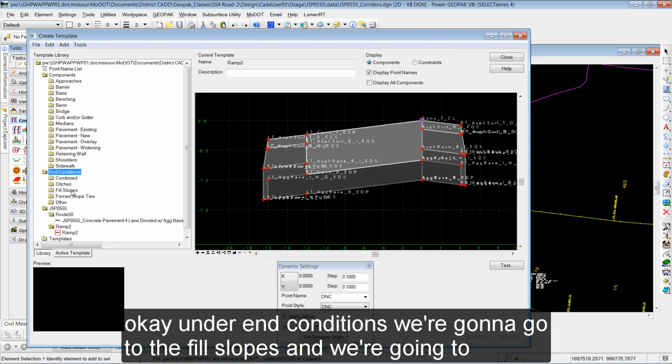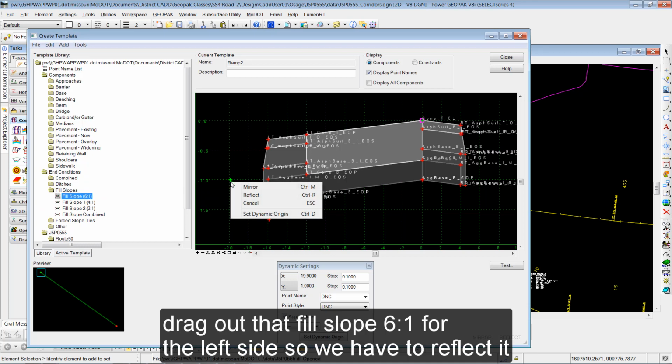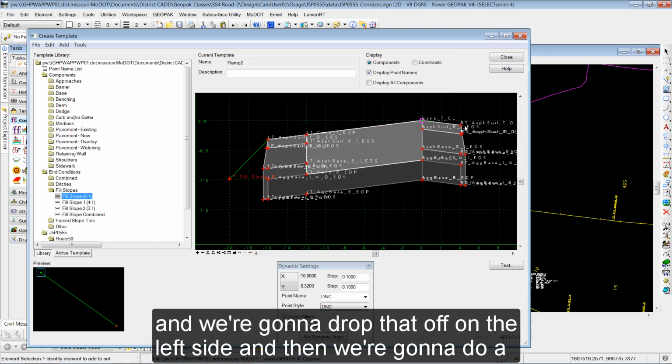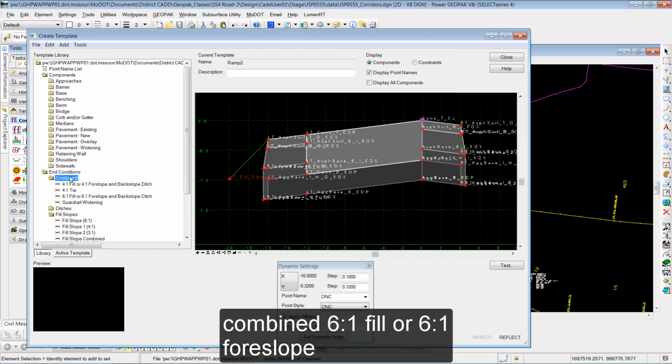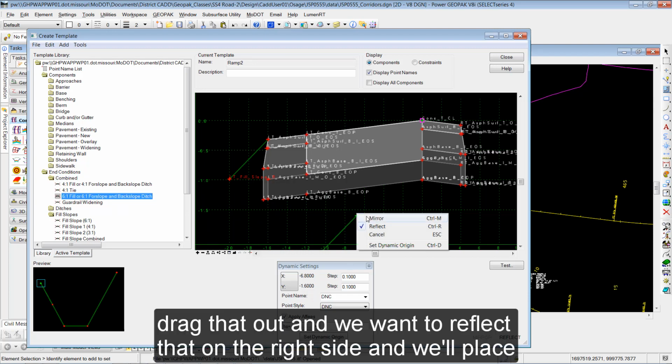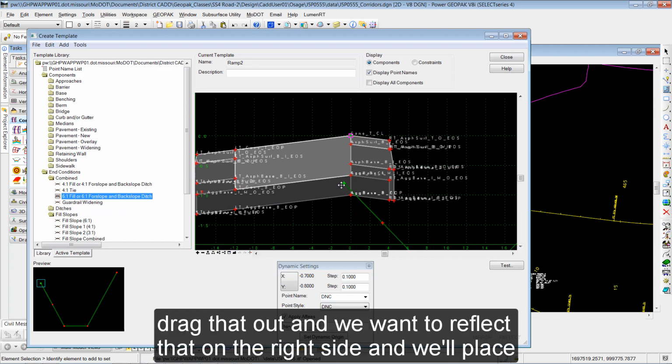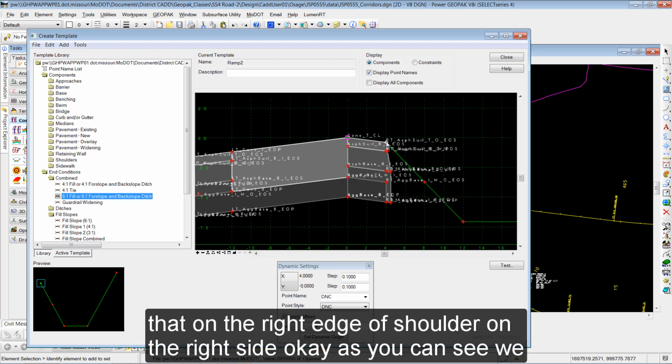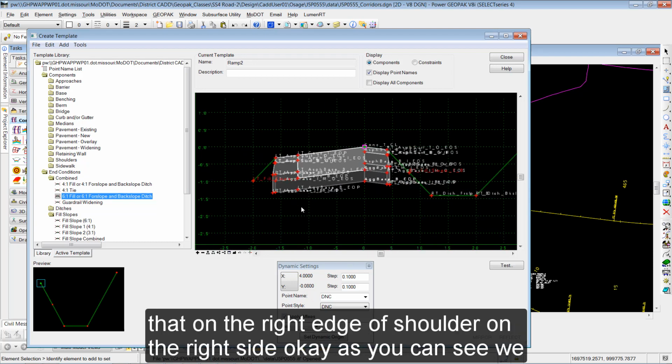Okay, under end conditions, we're going to go to the fill slopes, and we're going to drag out that fill slope 6:1 for the left side, so we have to reflect it. And we're going to drop that off on the left side. And then we're going to do a combined 6:1 fill or 6:1 fore slope. Drag that out, and we want to reflect that on the right side. And we'll place that on the right edge of shoulder on the right side.